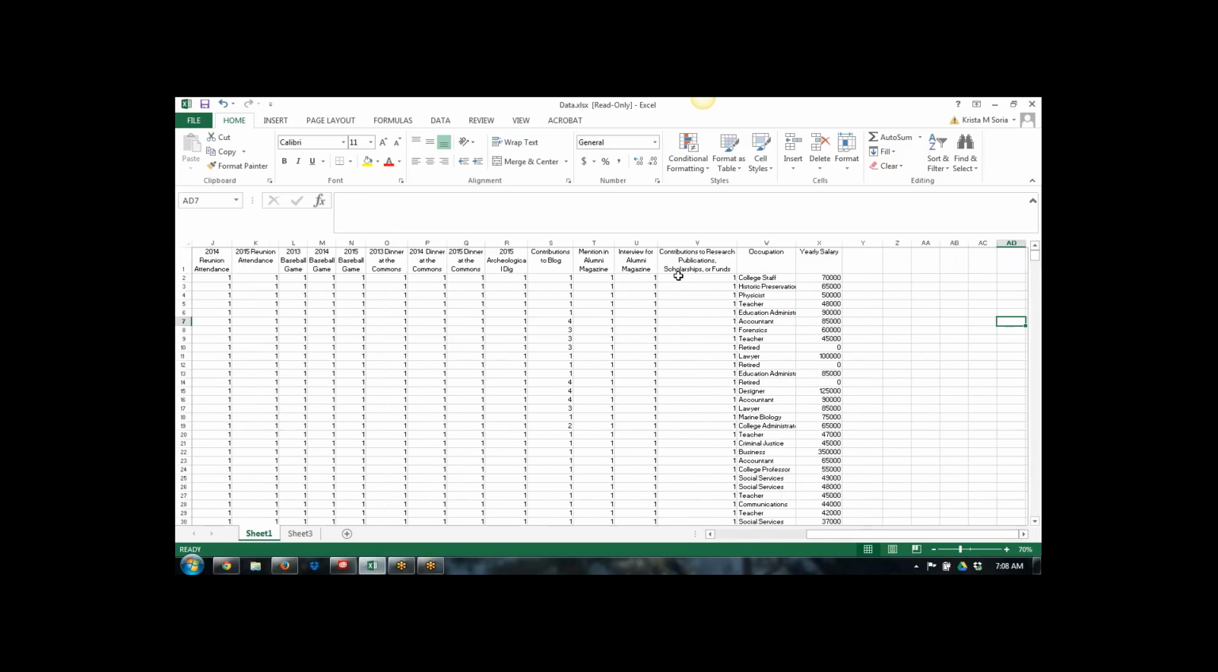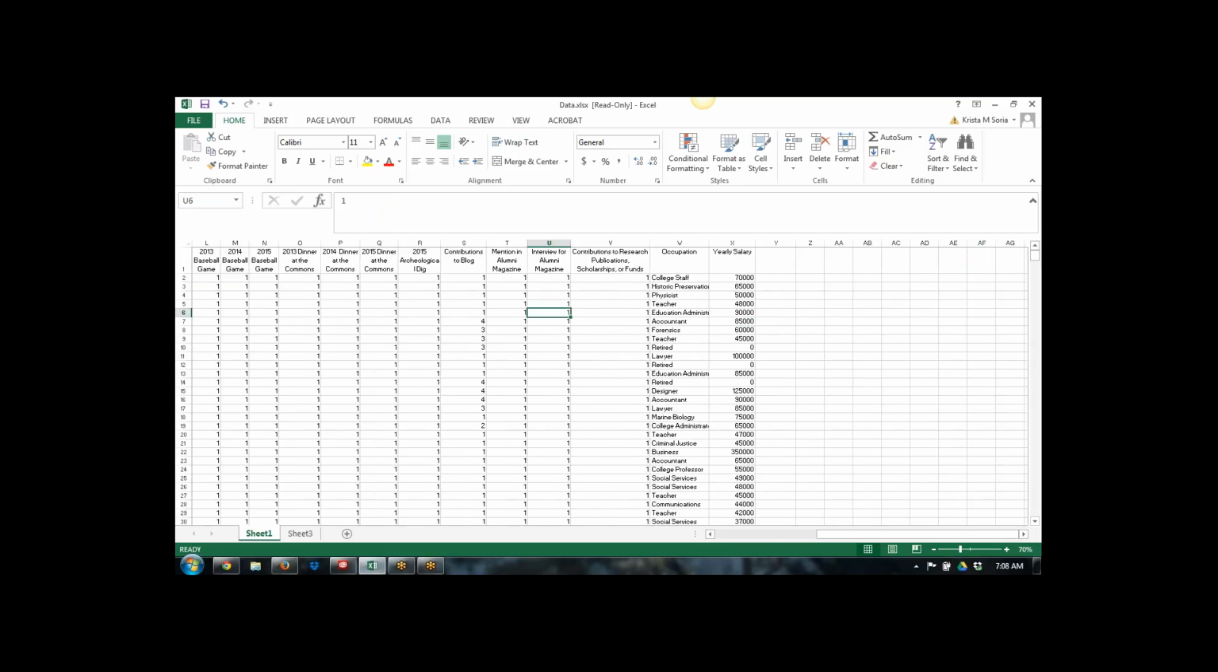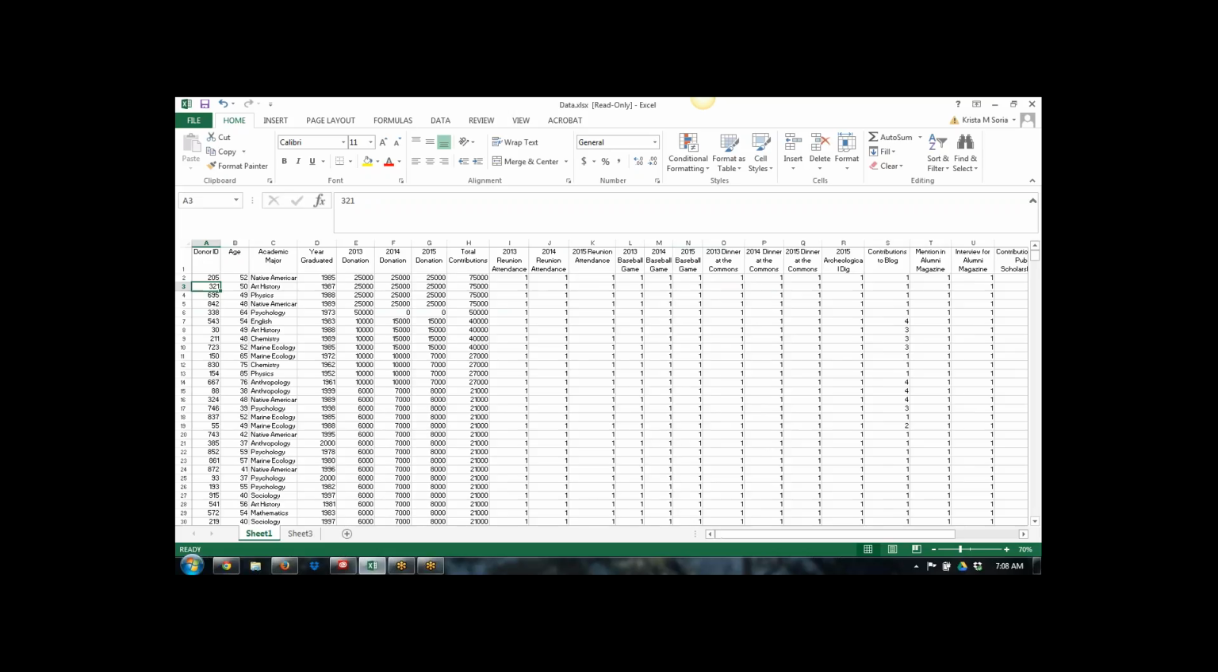If they were mentioned in an alumni magazine or interviewed for an alumni magazine, I added that as well, and that's just something I made up. If they contributed to research, whether in the form of publication, scholarships, or other funds, I said that would be of interest as well. Then their current occupation and their yearly salary.